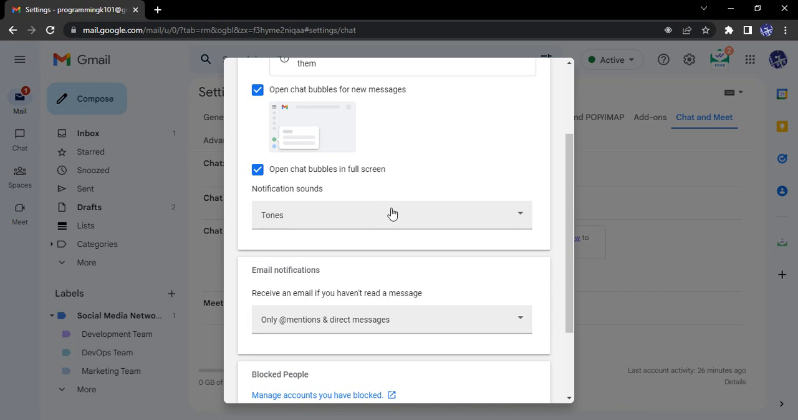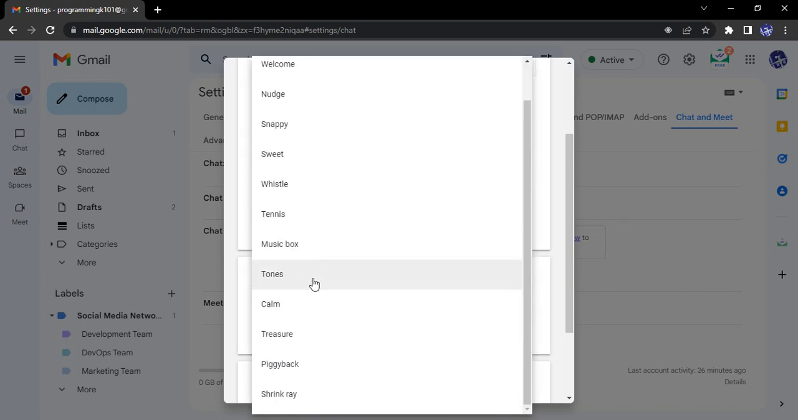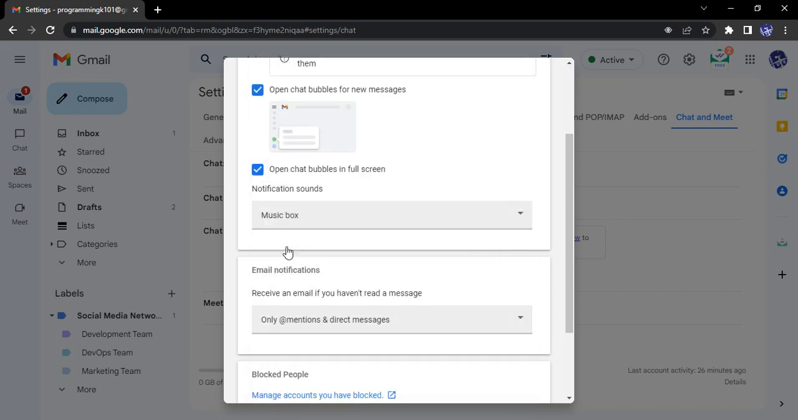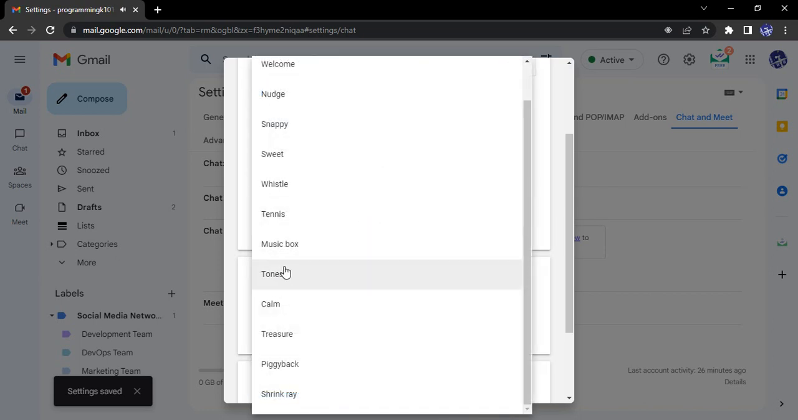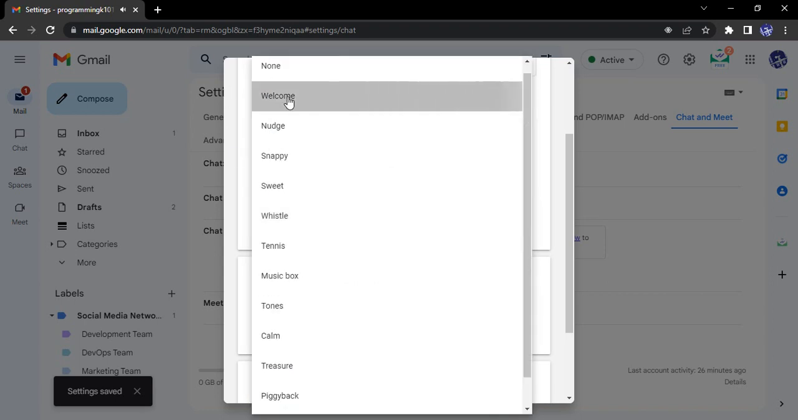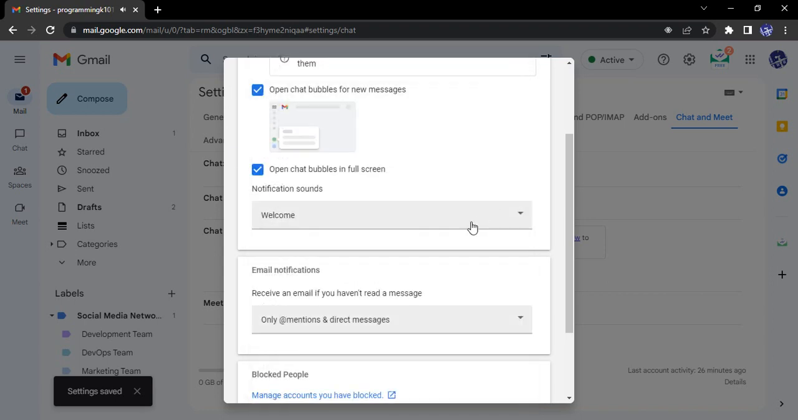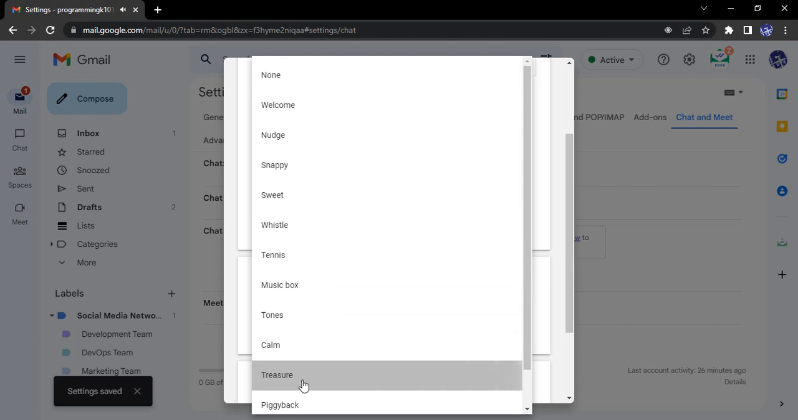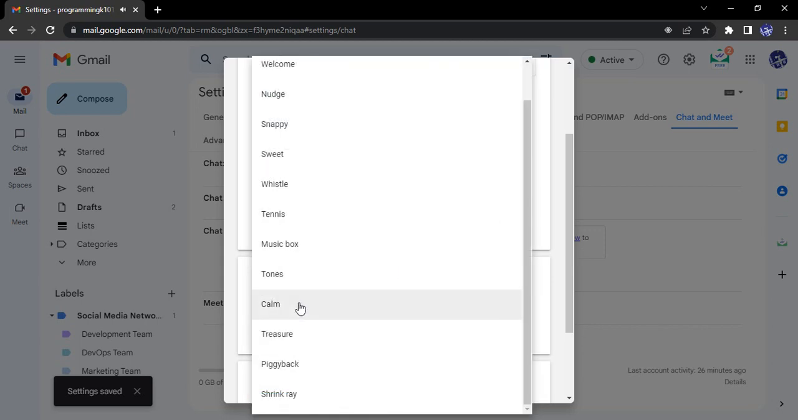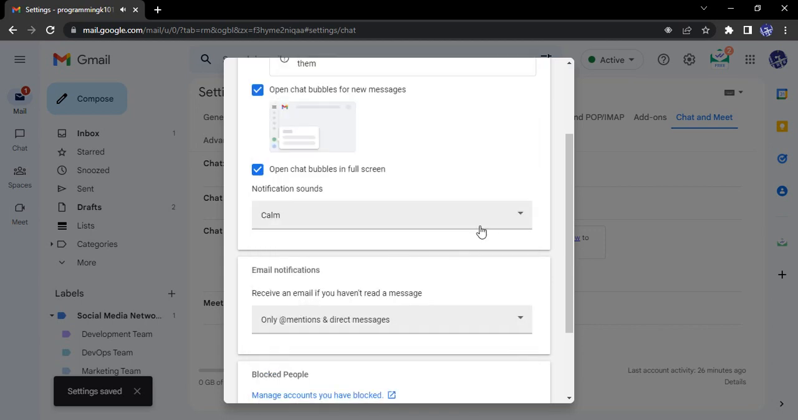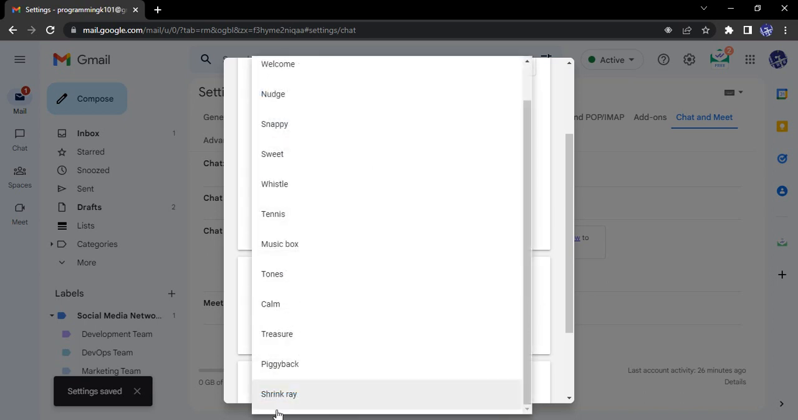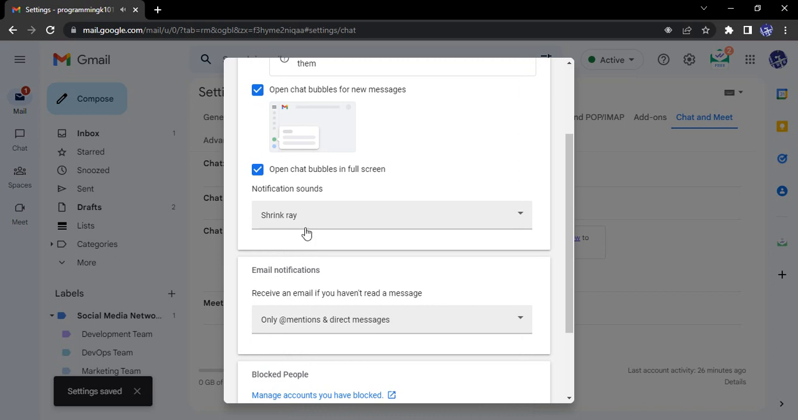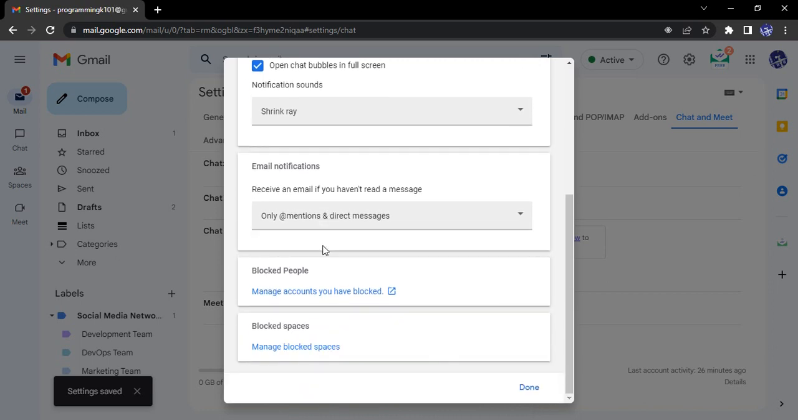Then the notification sound, what kind of notification sound you want to receive. By default it's tones. There are a bunch of options given. You can choose them and they will be played for you as well, so that you can check which option seems good to you. For me, let me just check. Okay, this seems good to me and I'm going with shrink ray.